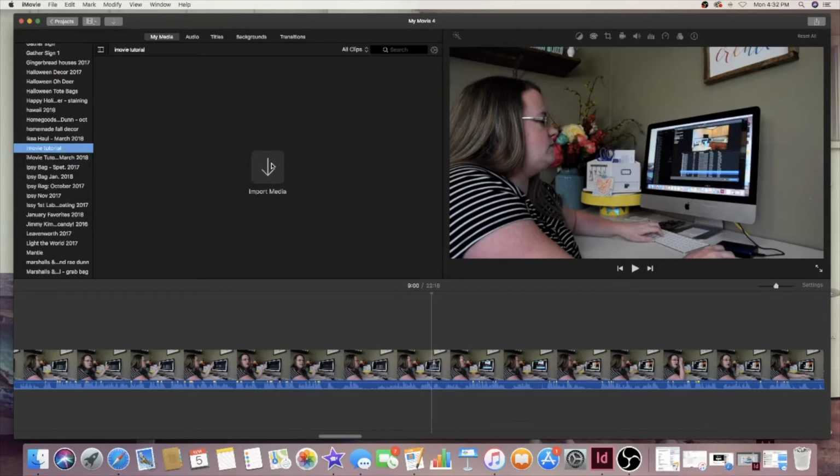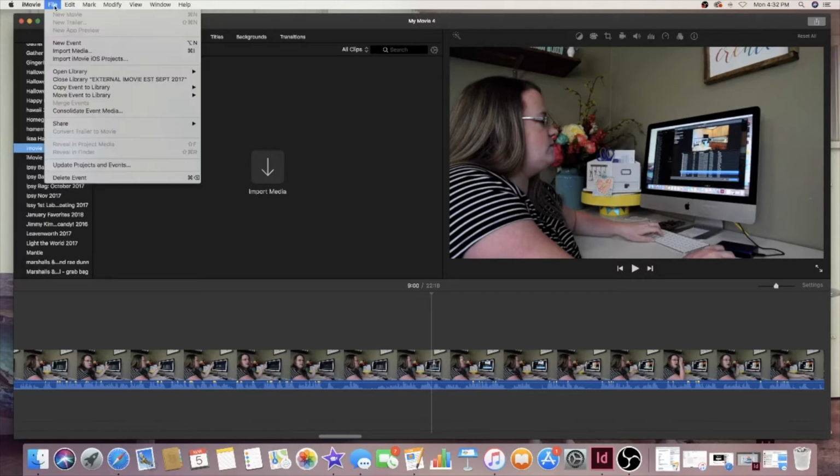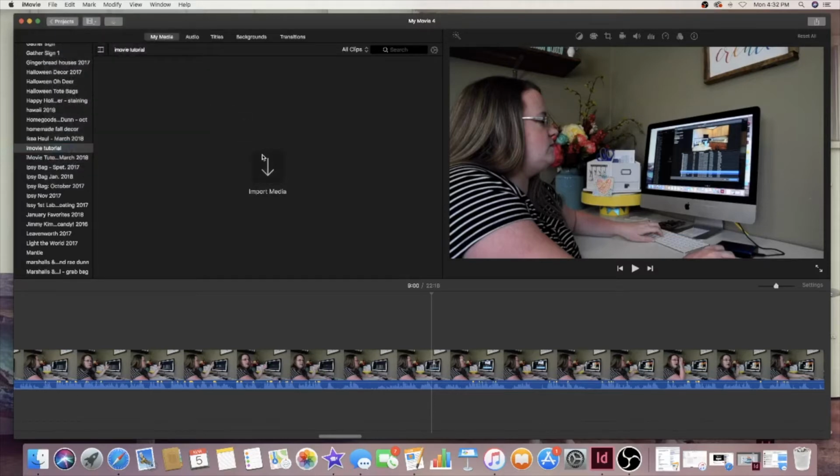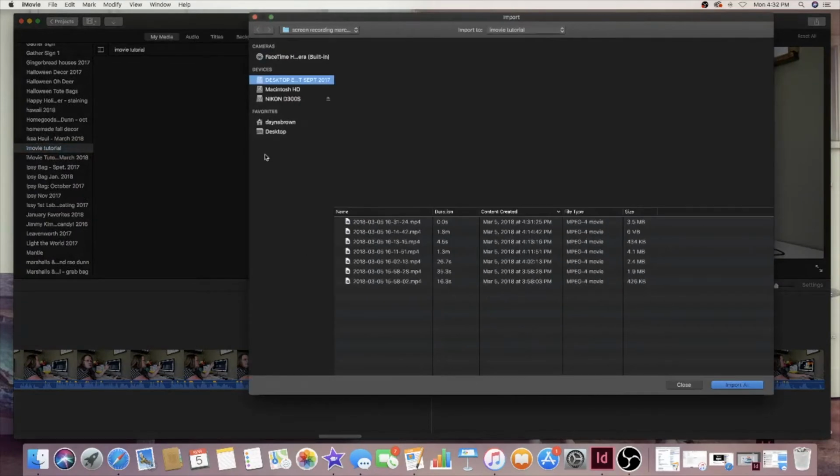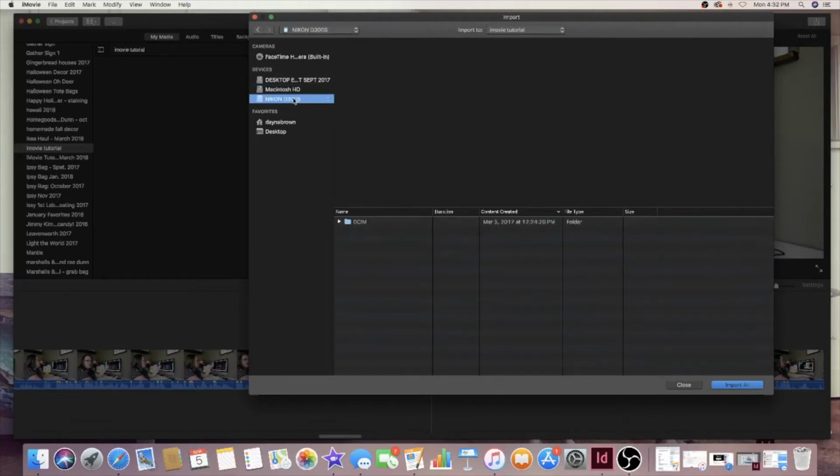What you're going to want to do is import the media. You can do it by selecting it here, selecting this down arrow here, or you can go to File and Import Media. So you can do it multiple ways. Click on that. Now, it depends on where your media is. Sometimes you're going to have it on your phone. Sometimes you're going to have it in a file on your desktop. You might have it on an SD card. Wherever your files are, you want to go to that location here, under Devices, and select that.